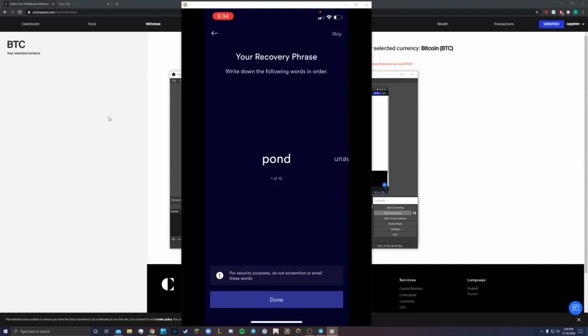So these words, it is very important that you write them down in the order that you see on the screen. It will ask you later on for specific words, like the 9th word or the 8th word or the 2nd word. So it is very important that you write these in the order that they come in. So here, my first word is pond. I'm going to go ahead, write that down, and then go with my next word, write that down. I'm going to write these in the order that they come in.